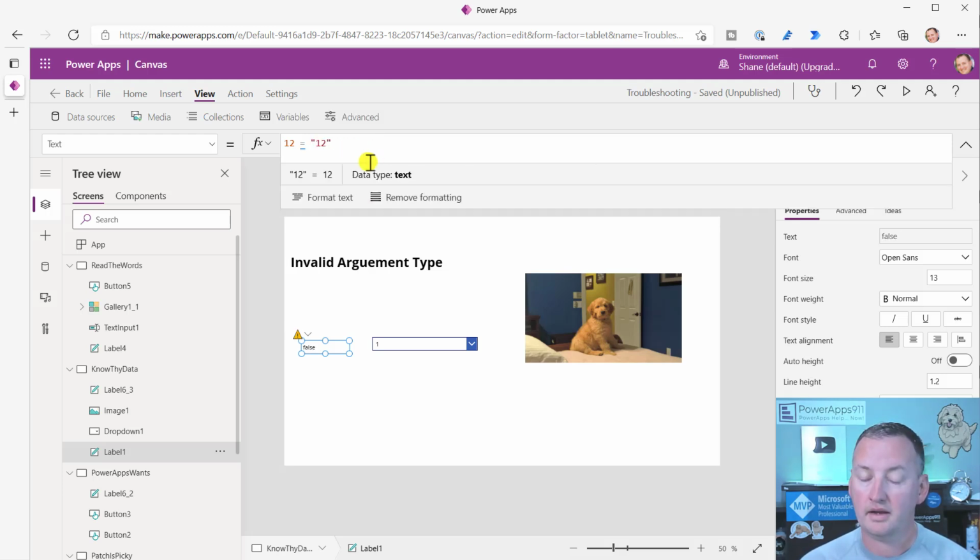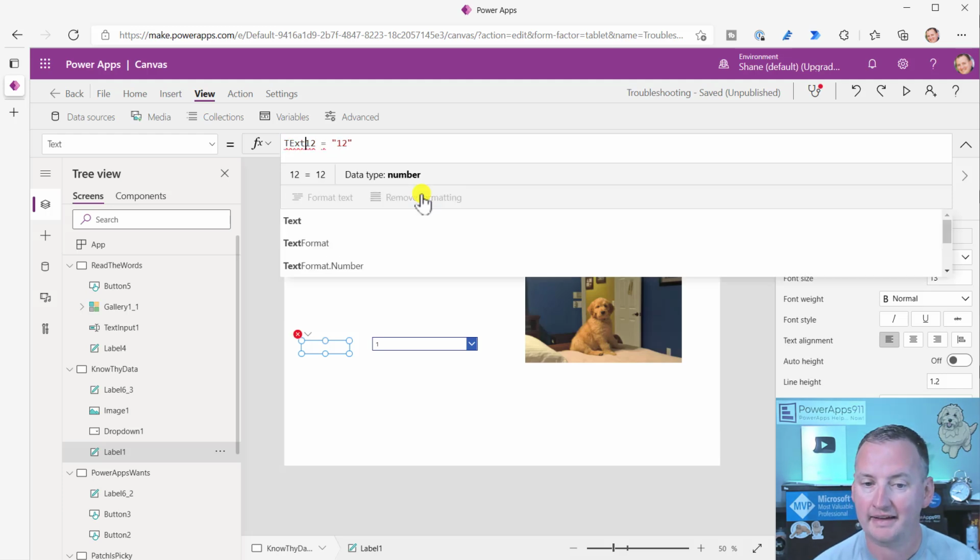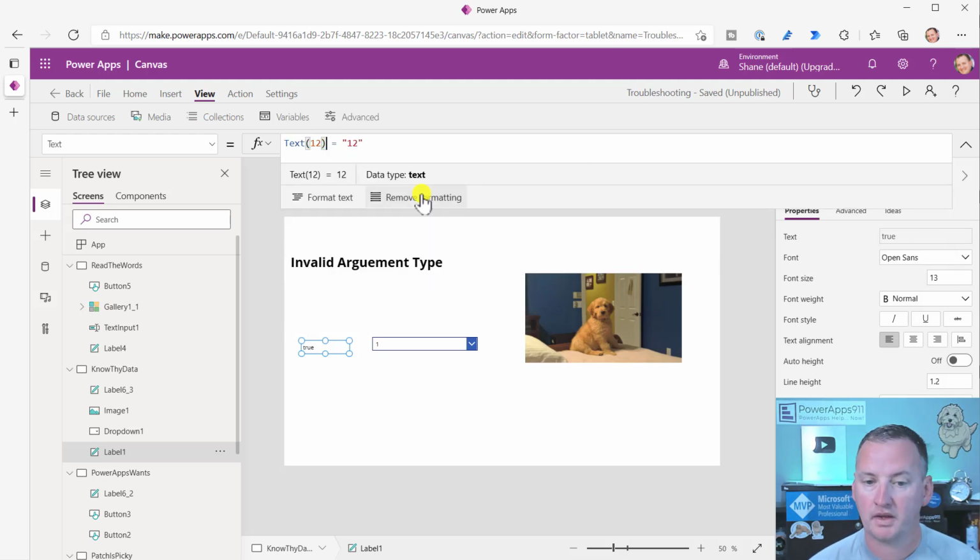Or undo that. You can go the other way. You could turn the number 12 into the text 12. Same thing, right? So you can fix it from either side of the equation, but the data types have to match. This is a very common issue when you start trying to do things like filter out data, right?